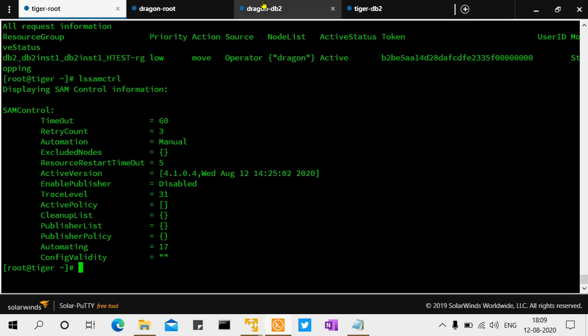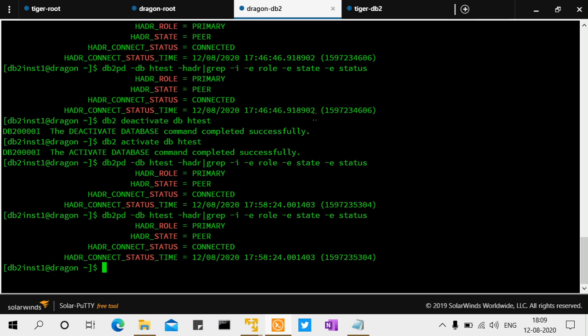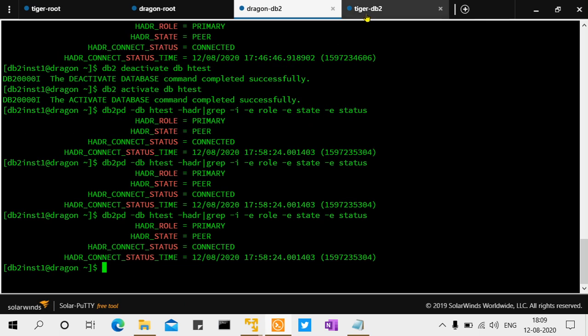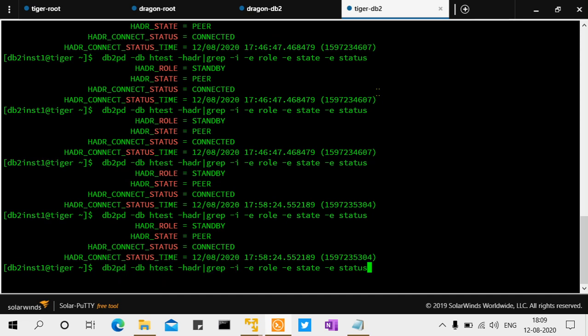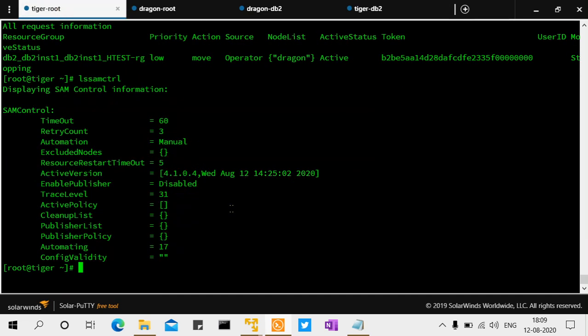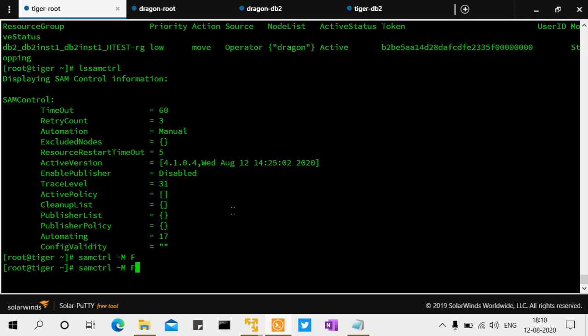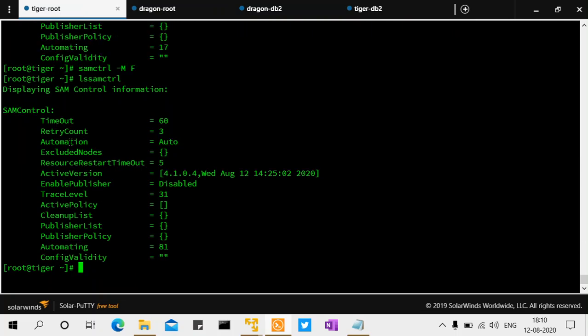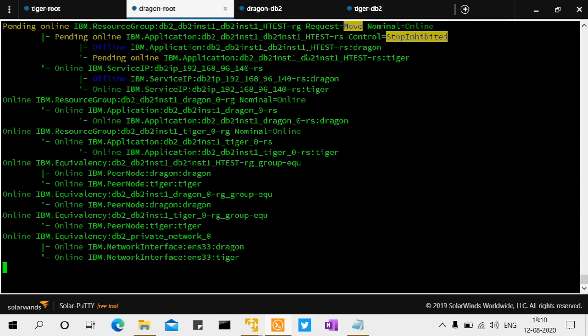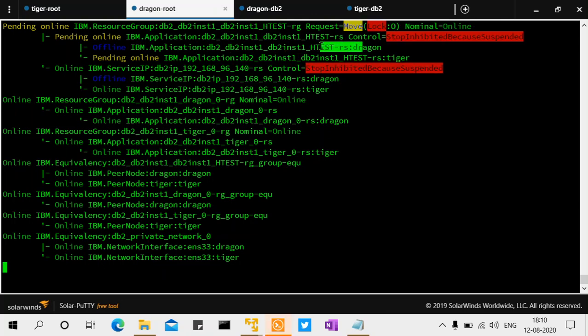Okay, so you will see that Dragon continues to be my primary. So Dragon is primary and Tiger is standby. So one way is to disable the automation. So just go back and disable the automation. So manual mode false. Once I said that, you can see that automation is auto. Okay, you can see now it became pending online. The request move is there, and your Dragon became standby, and your Tiger will become primary.